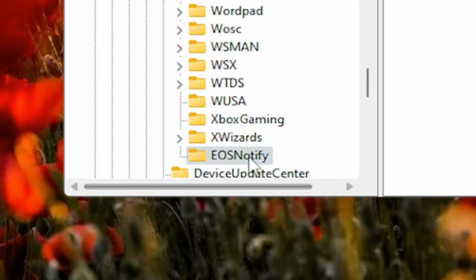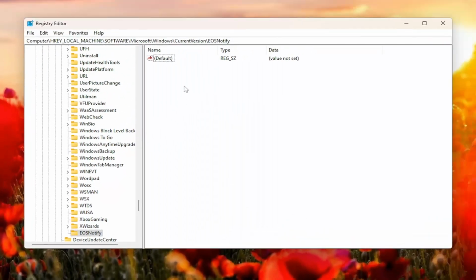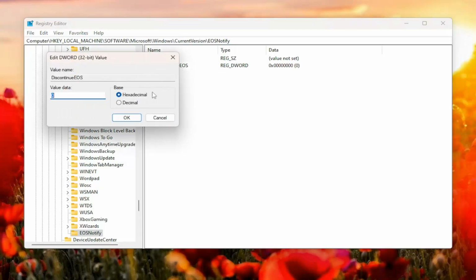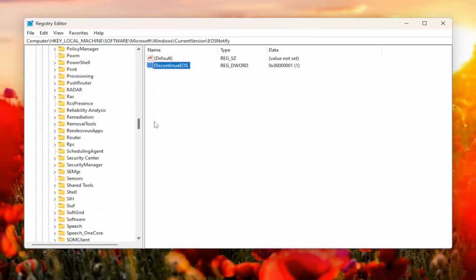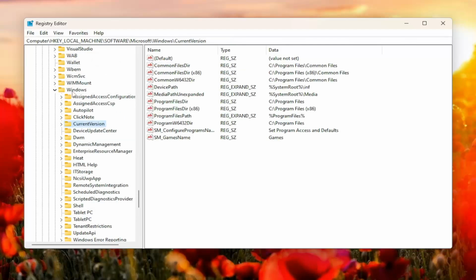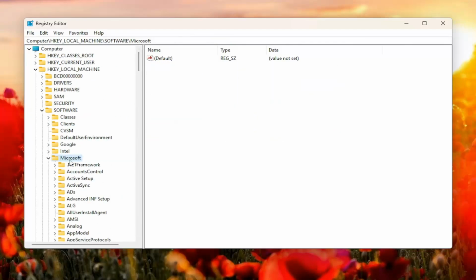Hit Enter, and then while having that folder or key selected, on the right panel right-click in a blank area, select New, DWORD 32-bit value. Name this value DiscontinueEOS. I believe this is the same DWORD value we did before, just under a different subdirectory. So again, DiscontinueEOS, and then click out of it. Double-click on that value once you've created it. Type the value data number 1 in here. Base should be hexadecimal, and select OK. Once that is done, you can close out of the Registry Editor, and you want to restart your computer.